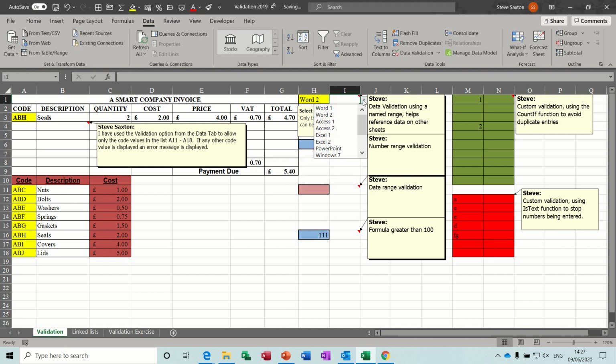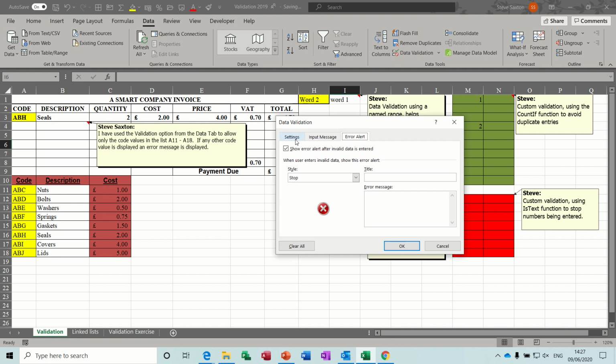Now you can actually type in the items that are in the list. So if I wanted to type in word 1, it should let me, and I typed that in, and you can see that because it's in the list, it did allow me to do that.